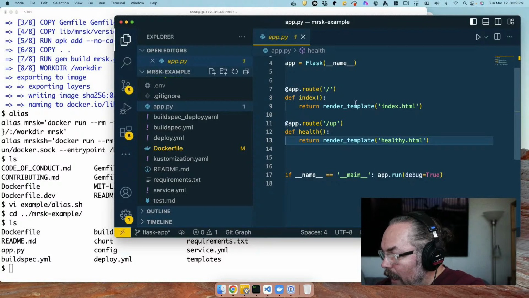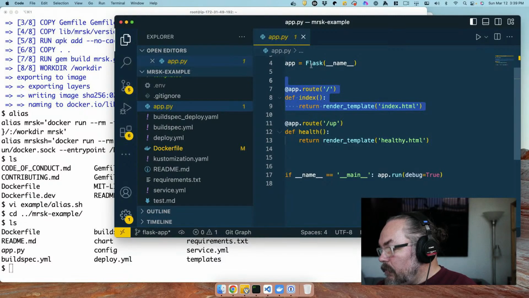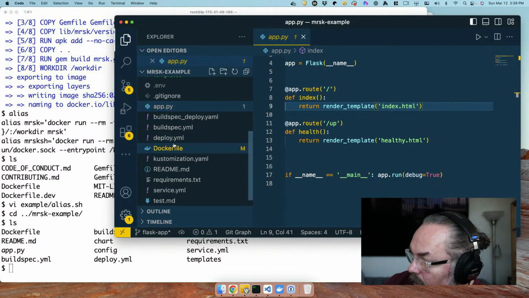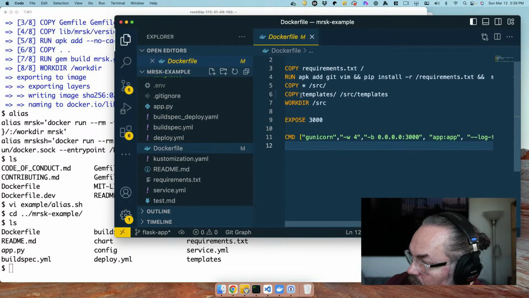So now we're going to go into our MRSK app example, and here the big change was to the actual application itself. My application was just a really simple app. Flask, it passes a route and renders a template. It turns out I also had to change the Docker file because I was copying a specific file into the templates directory for the Flask application to work.